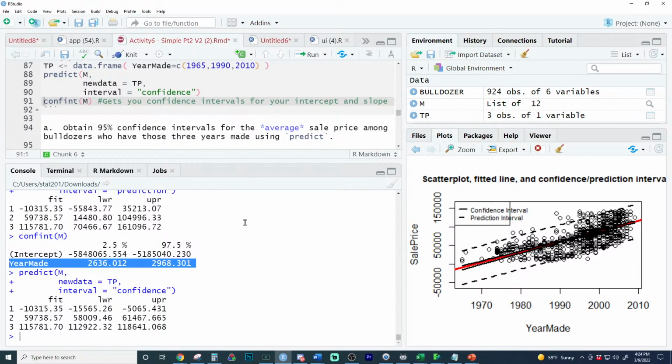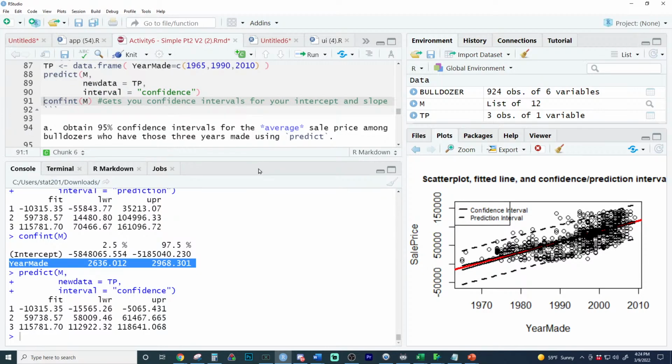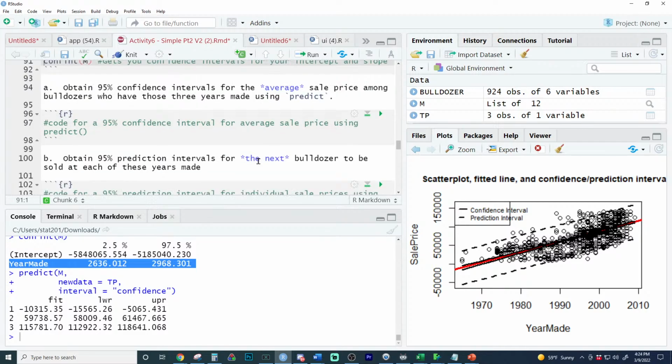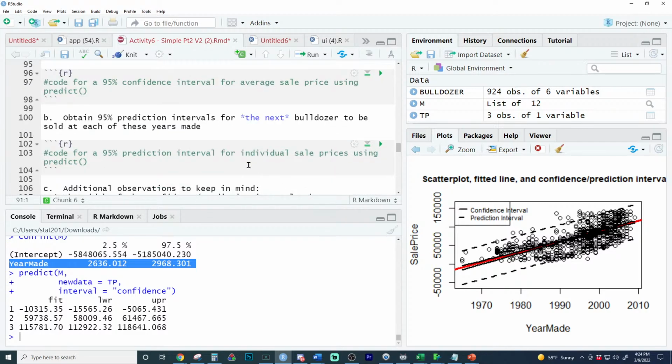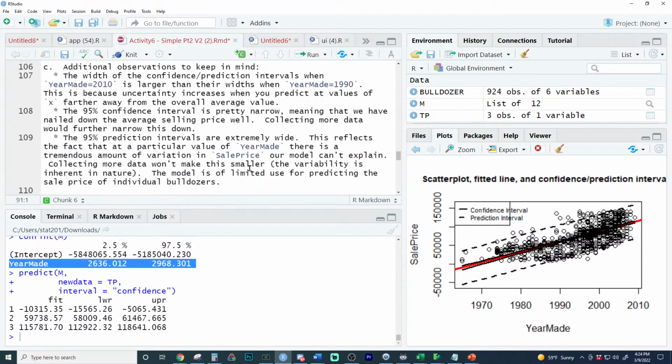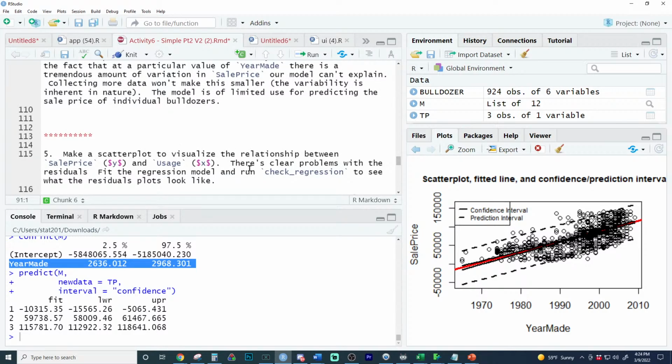So we've got right here, obtain a 95% confidence interval. I think we might have done this one already. Obtain a 95% confidence interval for the average sale price among bulldozers who have those 3 years. Oh, we did that. Obtain a prediction interval. We did that. Additionally, observations, the widths of. Yep, so it's a little bit of help output right there, explaining it.